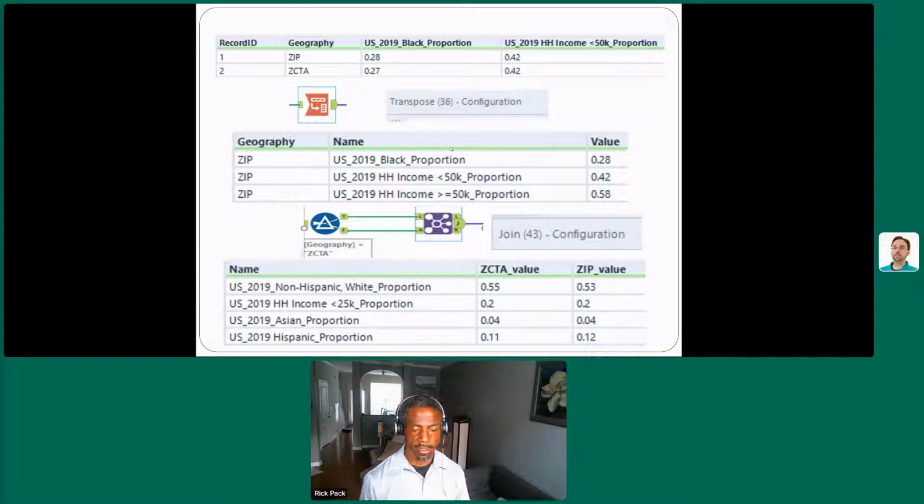What I may not have made clear earlier is that a question has been, is it worth taking that zip to ZCTA, very much unofficial, warning expressing, crosswalk, and convert zip codes to ZCTAs? That's an outstanding question that I'm exploring some today.